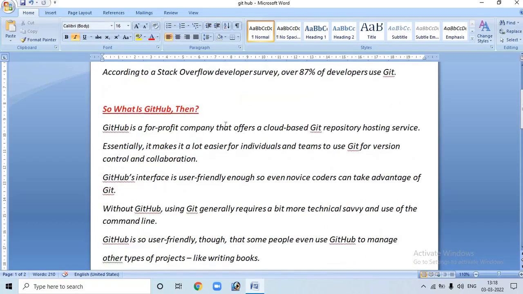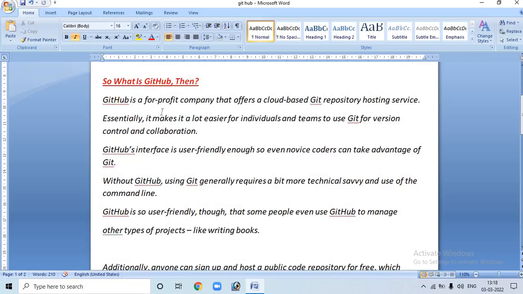So what is GitHub then? GitHub is a for-profit company that offers a cloud-based Git repository hosting service. Essentially, it makes it a lot easier for individuals and teams to use Git for version control and collaboration. GitHub provides Git's facility. GitHub's interface is user-friendly enough that even novice coders can take advantage of Git. The GitHub interface is very user-friendly.